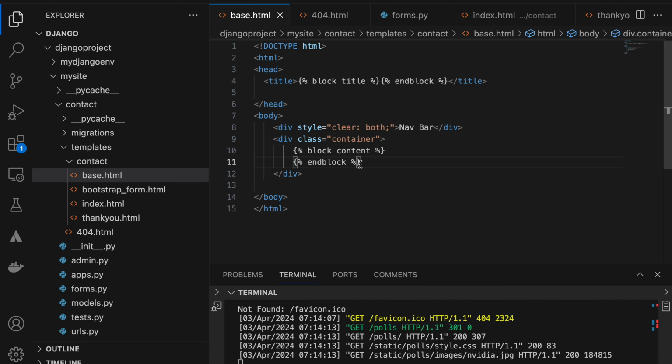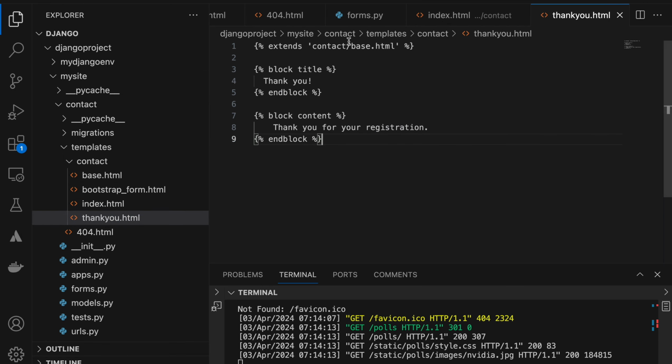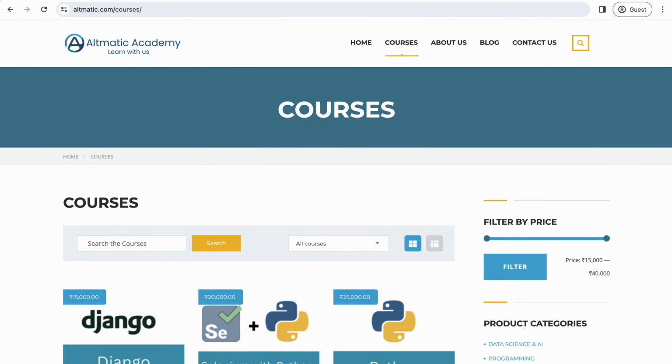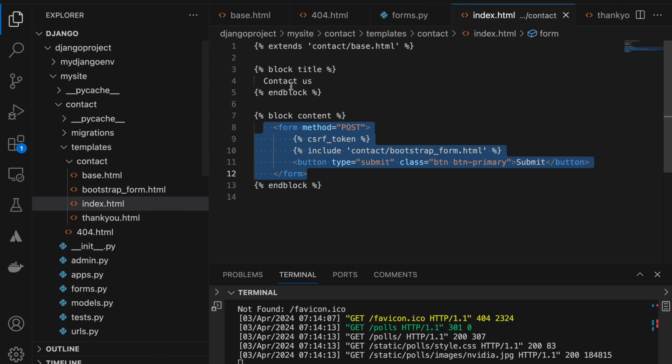So are you clear? I have created a base template, and now I can create different pages. I've extended the base, and I've written a title. What is the meaning of title? The meaning of title is what comes in the top tab. You see the name of the page in the tab. So the title will be replaced by whatever you use here, and the content will be replaced by whatever you use here.